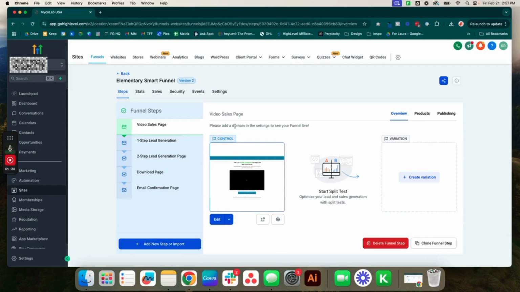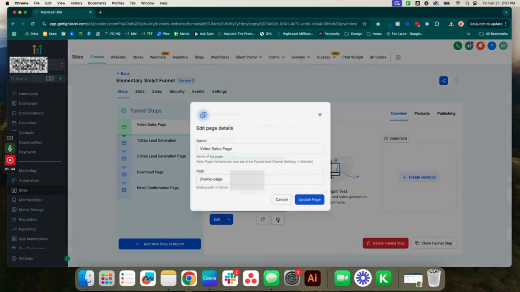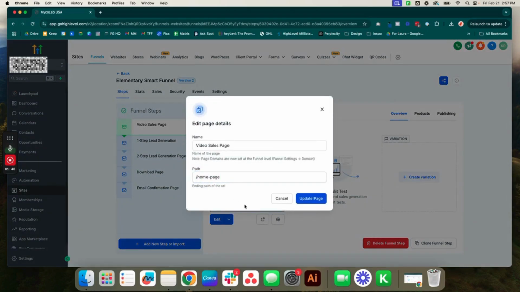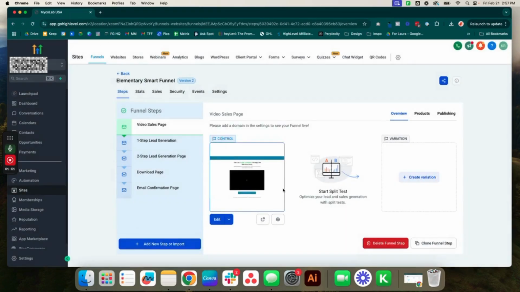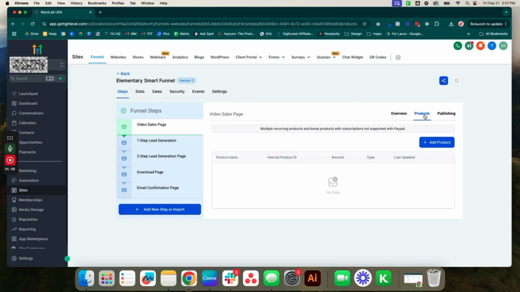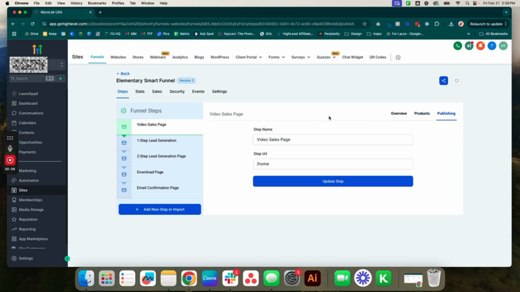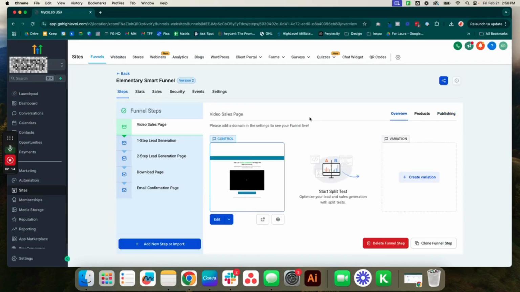So at any point, you can go ahead and hit edit. You can hit preview, or you can access your settings here to adjust the name and then the path, which is just going to be that URL that people access it through. You can also add products. So if you want to sell something inside of the funnel, you do have to set up a product first and then add it here. And then publishing is going to give you that same option to update the name of the step and then the actual URL as well. So that's page specific settings.